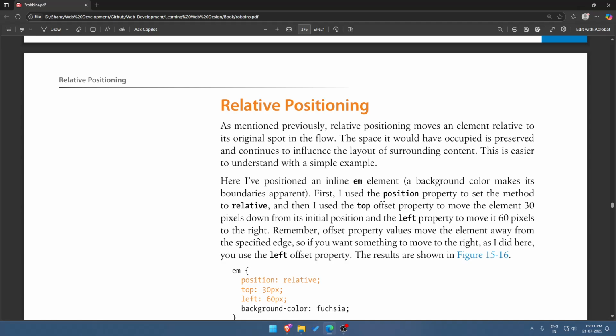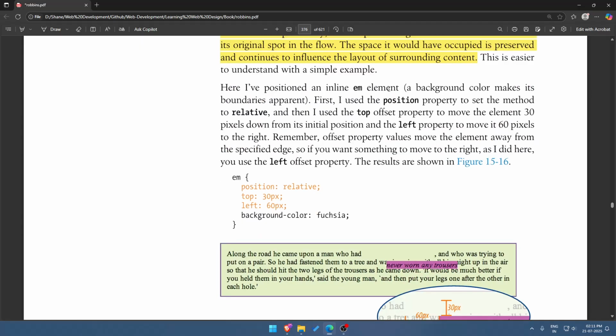Relative positioning moves an element relative to its original spot in the flow. The space it would have occupied is preserved and continues to influence the layout of surrounding content. This is easy to understand with a simple example. Here I've positioned an inline EM element.